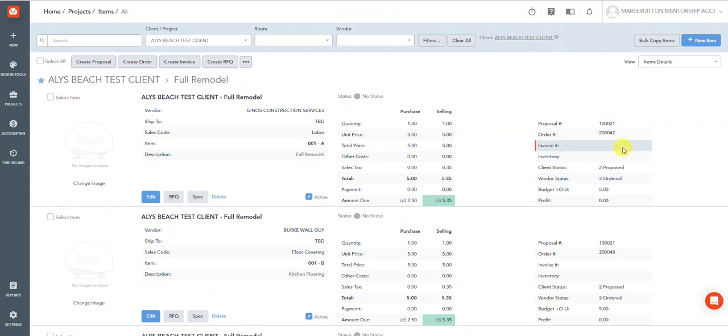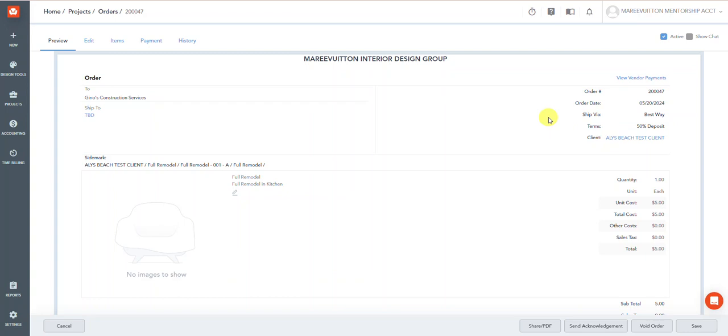Okay, two ways to post order payments. The first thing we want to make sure is clear is that order payments in Studio Designer are payments for items or things that are on a project. So there's two ways you can process payment. One would be to just go into the order itself.